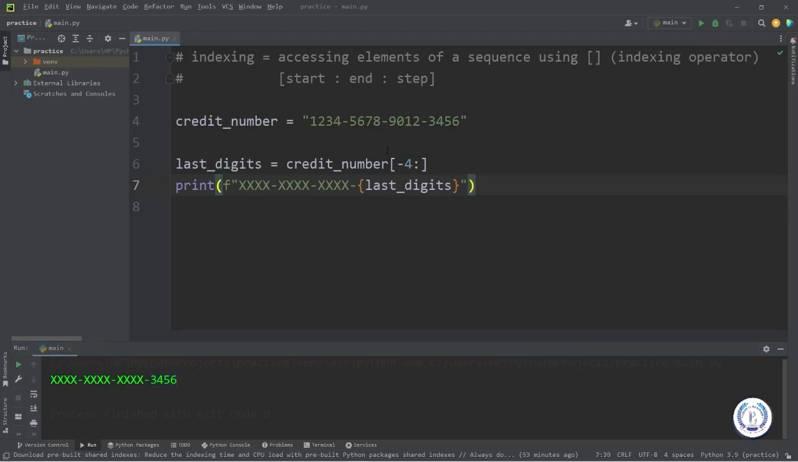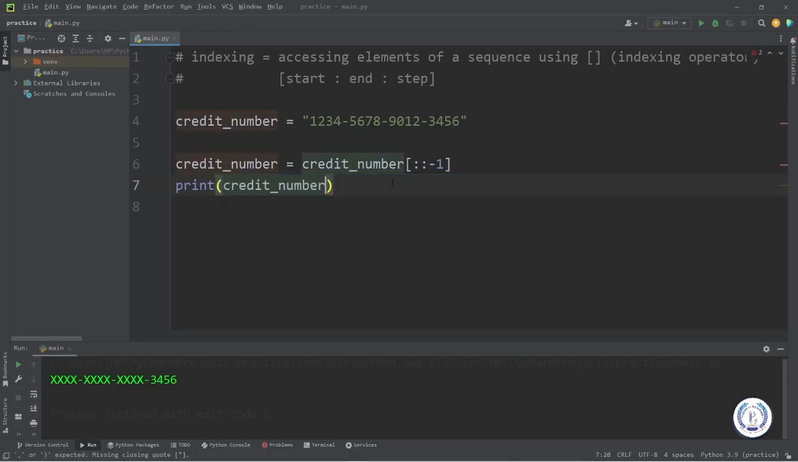Hey, you know what? Let's add one more exercise. Let's reverse the characters in the string. I'm going to reassign credit number equals credit number. If we need the entire string, we don't necessarily need a starting index or an ending index. But for the step, this will be negative. -1 will reverse a string. Then let's print whatever our new credit card number is. Print credit number. And yeah, there is our credit number backwards. To reverse a string, you set the step to be -1.